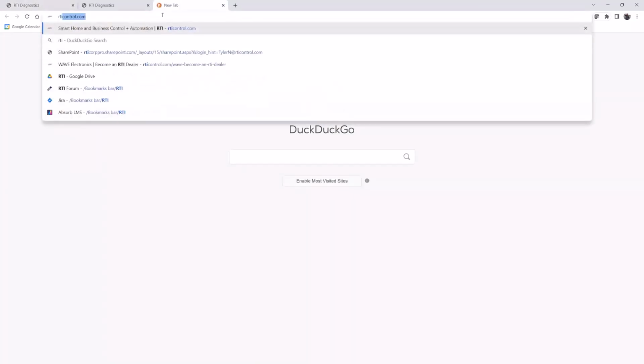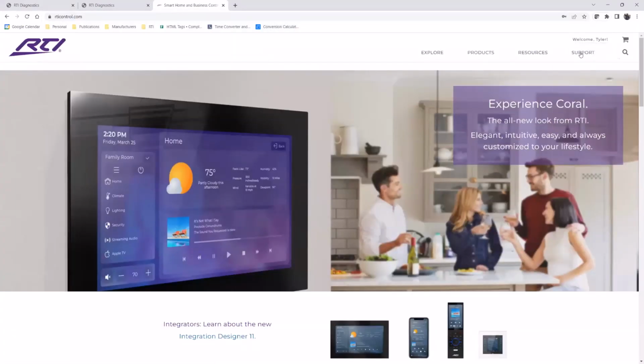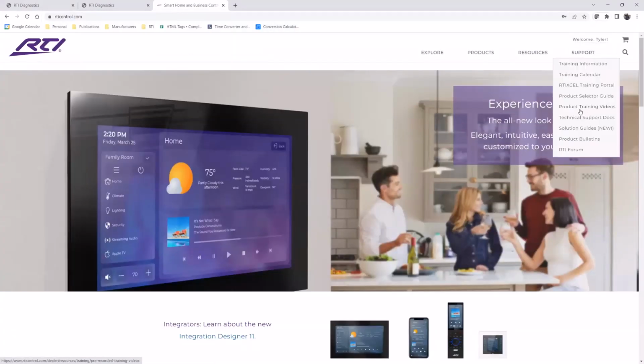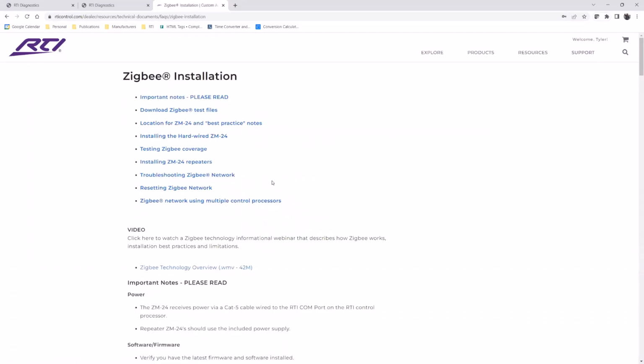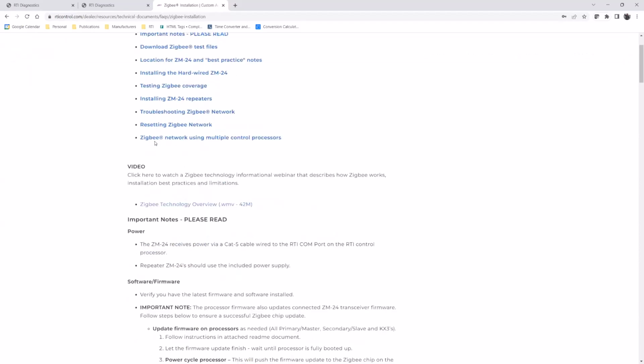It is important to do this because when you start working on these different systems that require Zigbee communication, being that it's the primary communication, you want to make sure you have a solid communication connection with it each and every time. So, for example, we have the Zigbee installation, and here's all the different information you can utilize about how to set it up correctly.